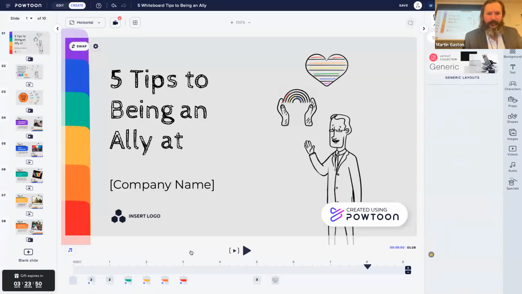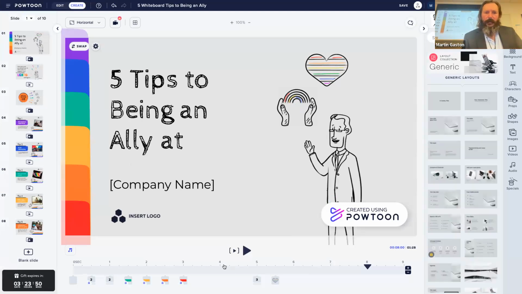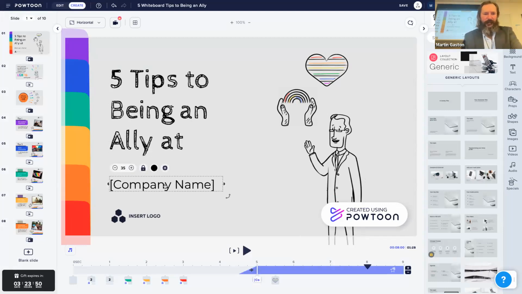So here again, we see our timeline along the bottom. We see our slides or our elements to our production over here along the left-hand side. And we see how everything on each slide is editable, is changeable. And so if I wanted to, let's just change this out real quick.